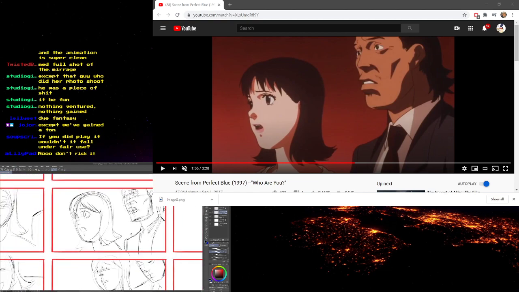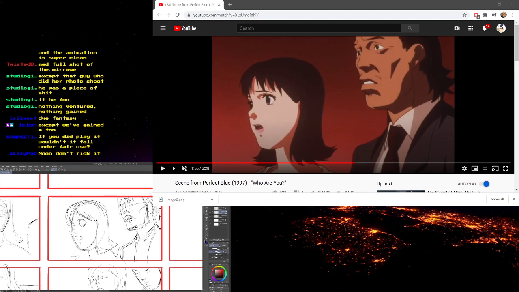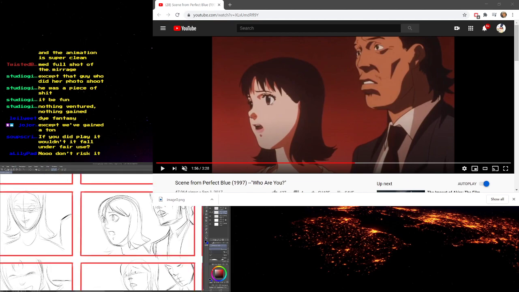Really crummy drawing of him. Try to get more of his body bulk, I think. Maybe shrink her a bit.